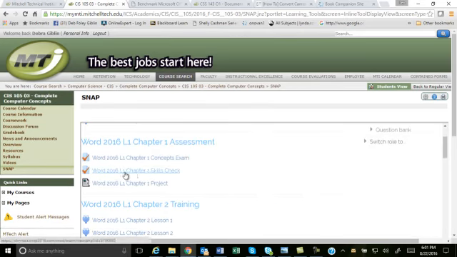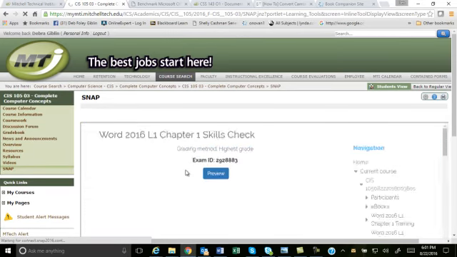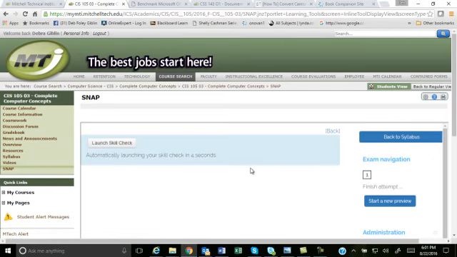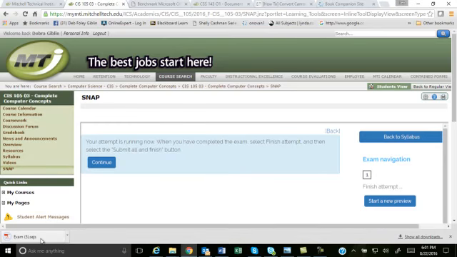Then we have the chapter 1 skills check. When I click on the skills check, and then again I have preview, these open up as if you are in Word. So it'll tell me I can either launch it or it's going to launch in 2 seconds now. So I'll just be patient. And then down at the bottom on the left-hand side.